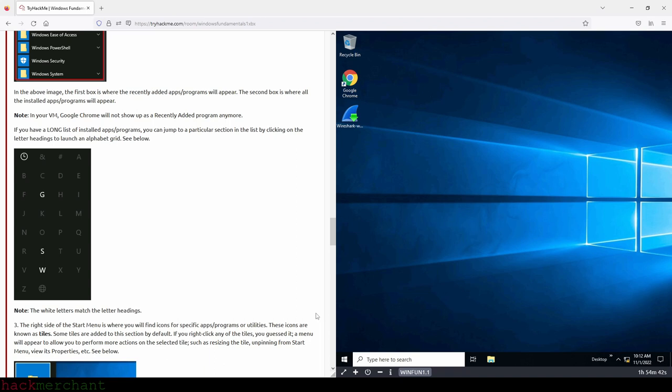If you have a long list of installed apps/programs, you can jump to a particular section in the list by clicking on the letter headings to launch an alphabet grid. See below. Note, the white letters match the letter headings.